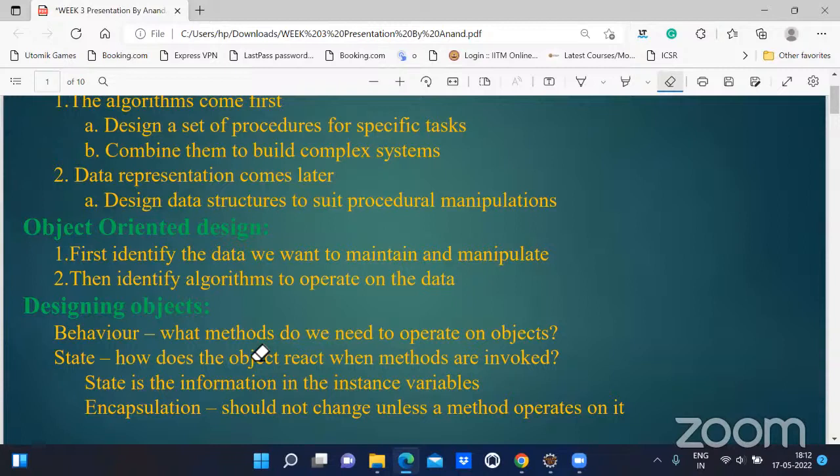An object has two things. The first one is state and the second one is behavior. State is the instance variables of your class. State is the information in the instance variables. And behavior is nothing but what methods we need to operate on the objects. So here, state is represented in the form of instance variables.